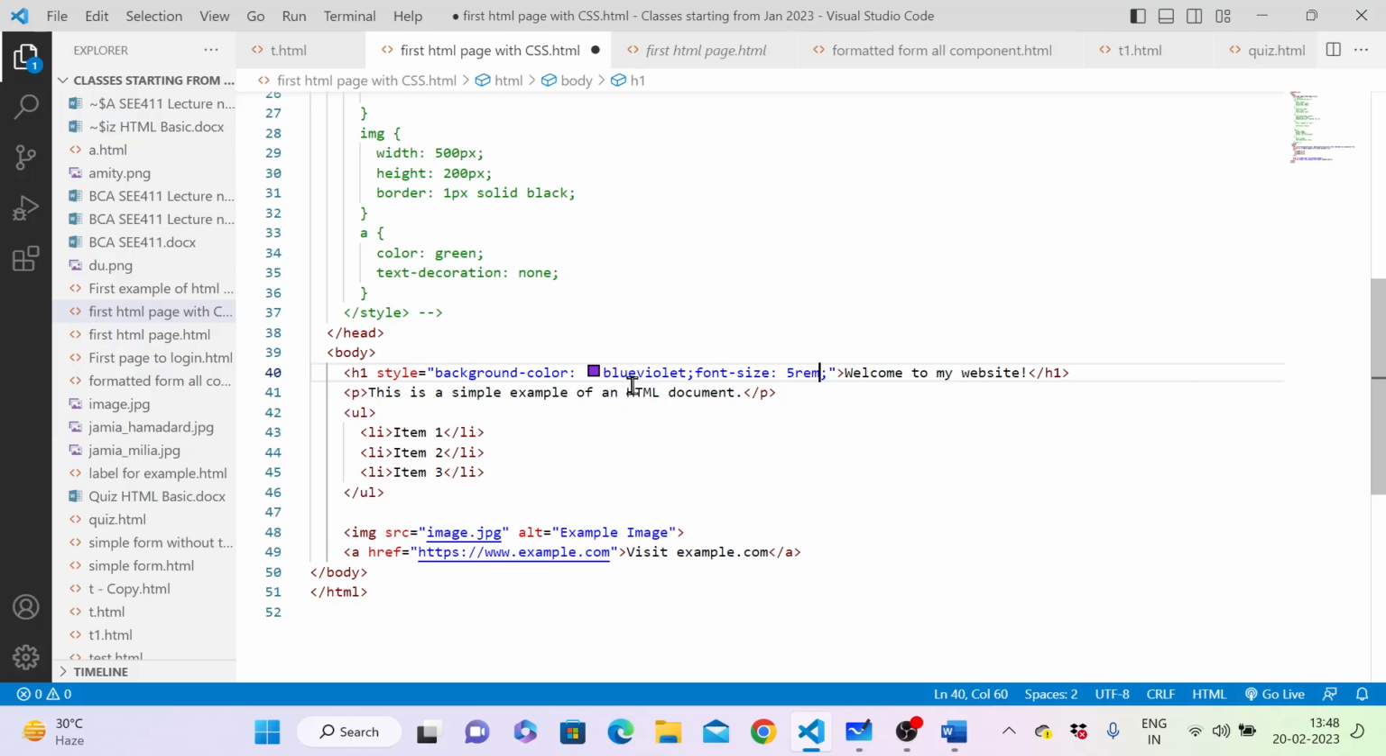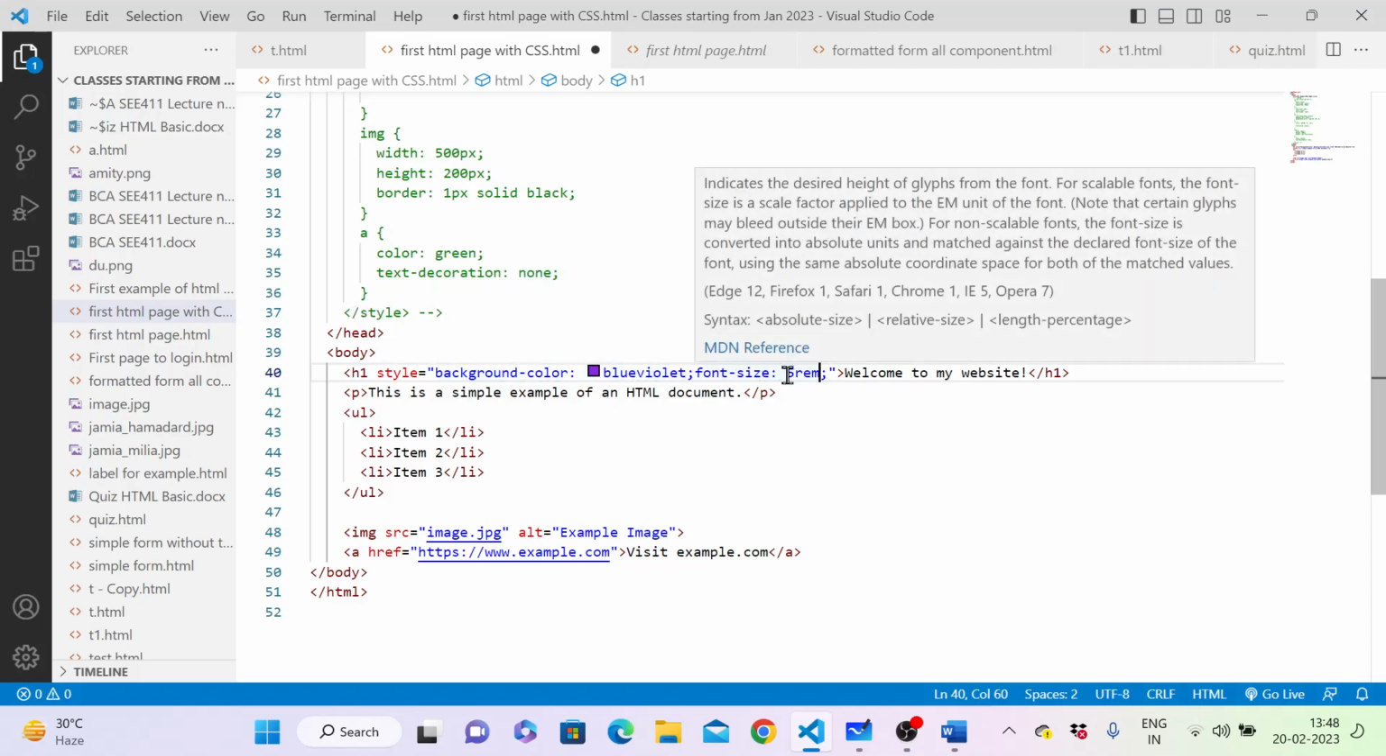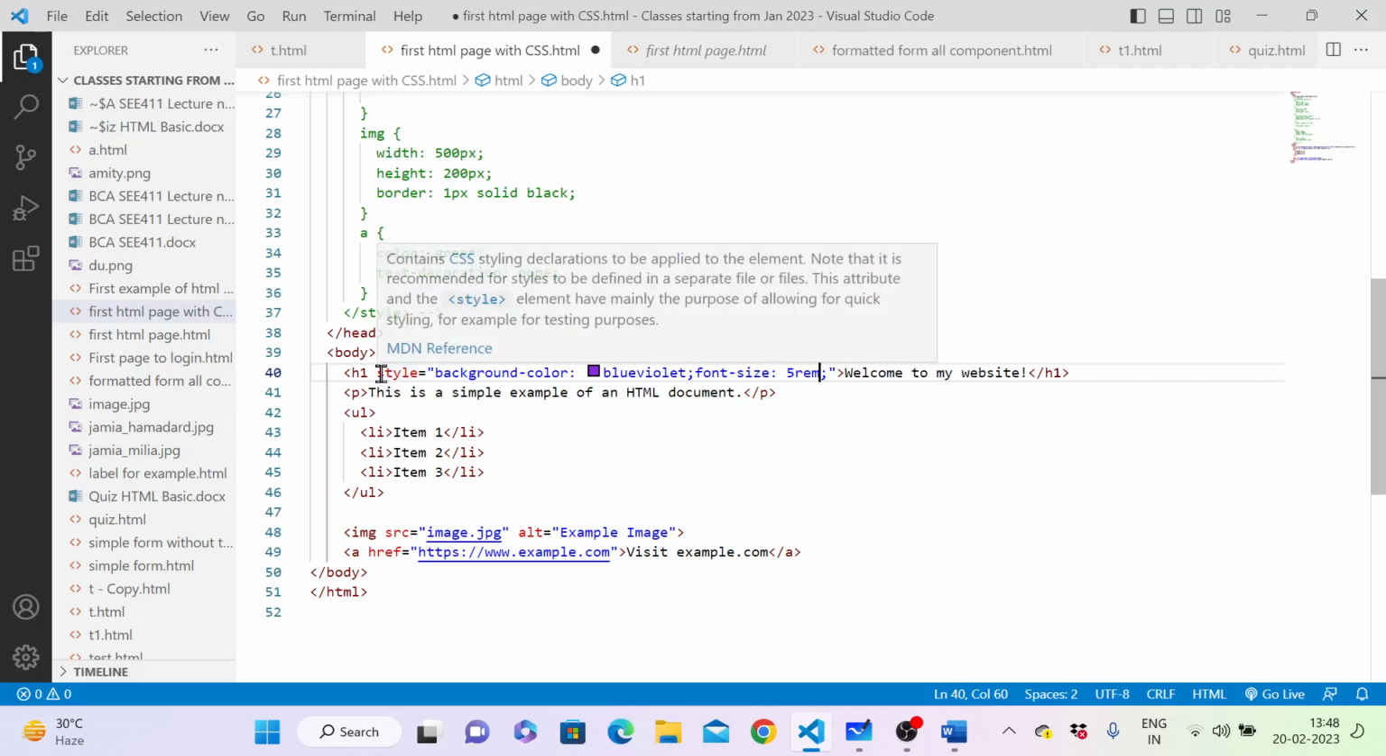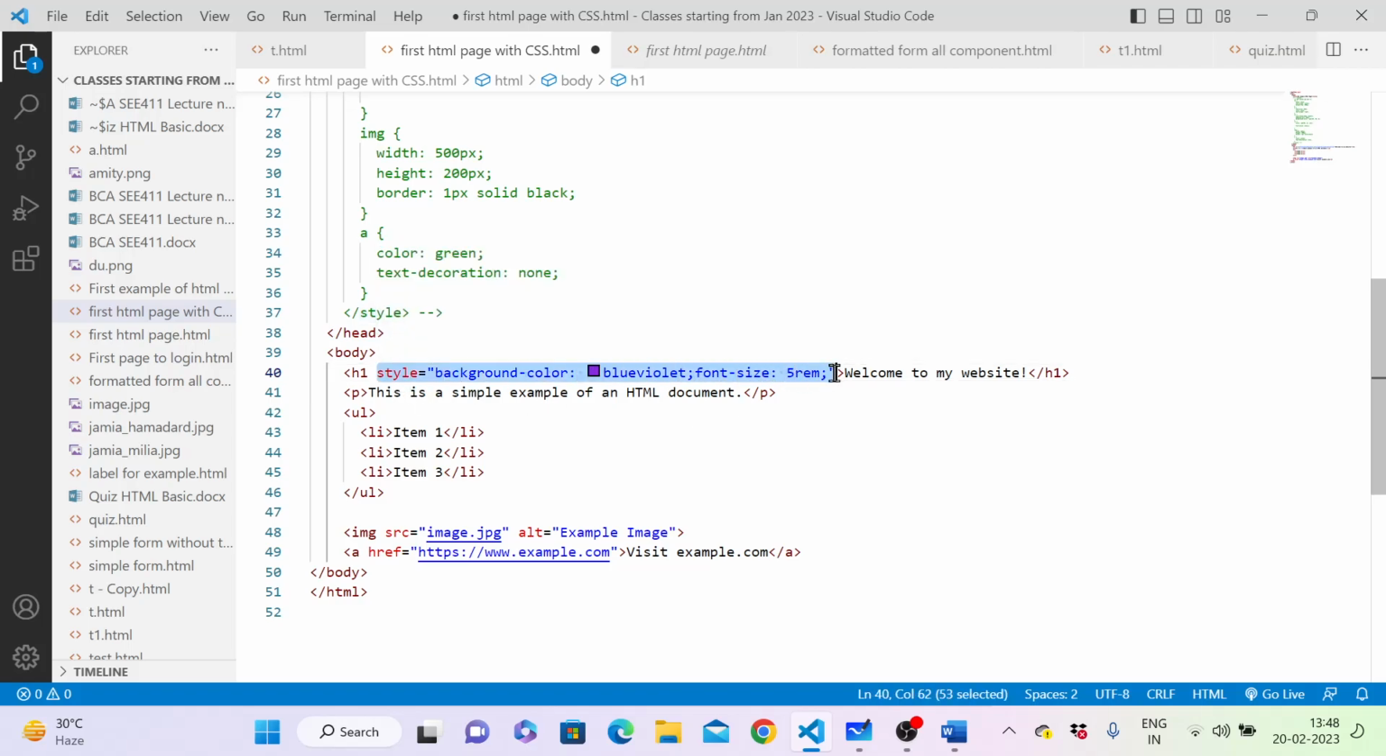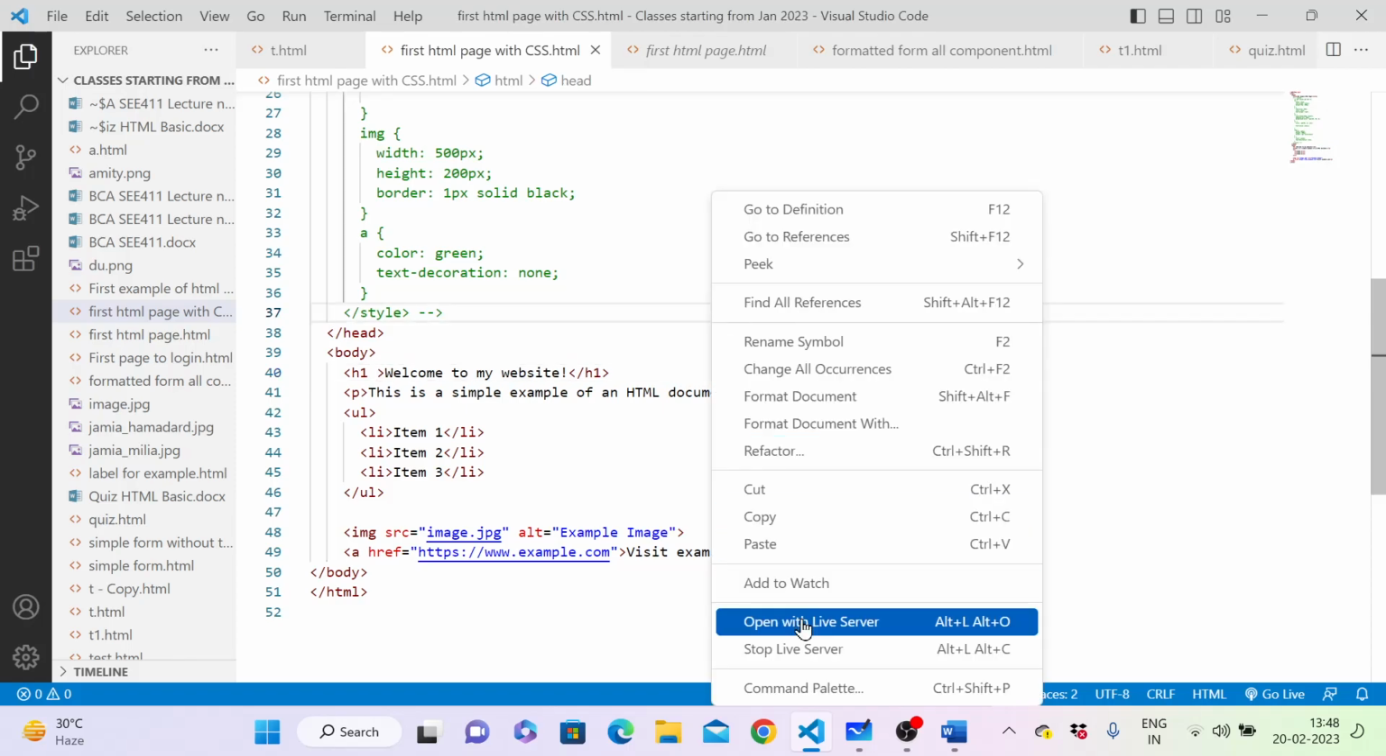What this rem means and what every attribute means, we'll see in detail later on. As of now, just try to understand whatever is easy to see and grasp, right? So I am talking about changing the background color of the header, which is by default black, and the font size to be 5 rem, right? Let me just check without putting this style and see how it is presented when we open it with the live server.